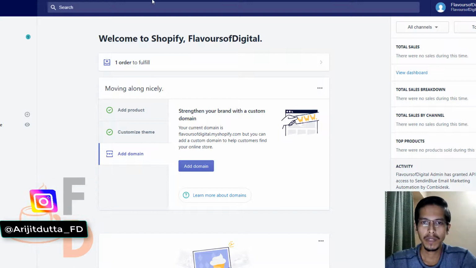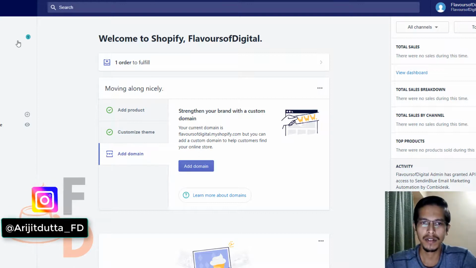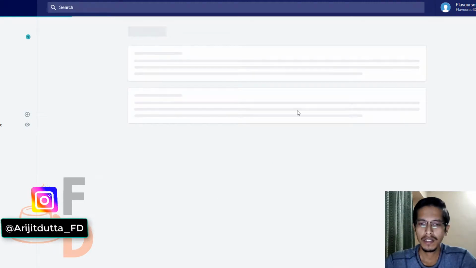So anyways, when you go to your dashboard, this is a demo account. It is not a real account. You might see one order in this, so this is not something I'm doing right now. It is a demo version of this, just for the tutorial purpose. So just go to your apps. Once you visit your app section, you would see a lot of apps.